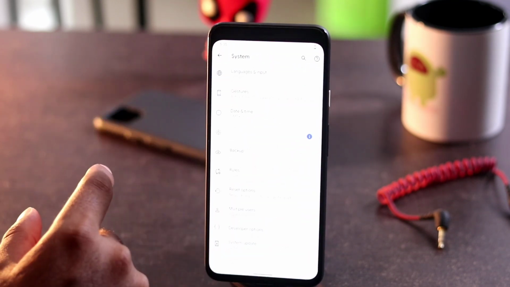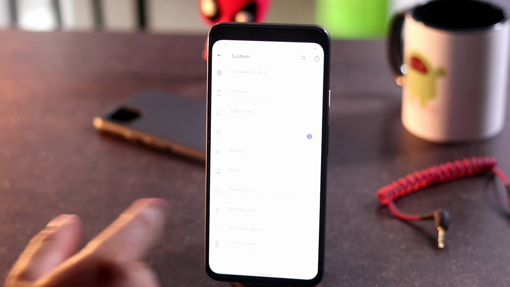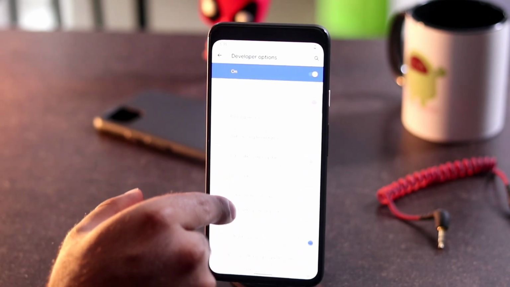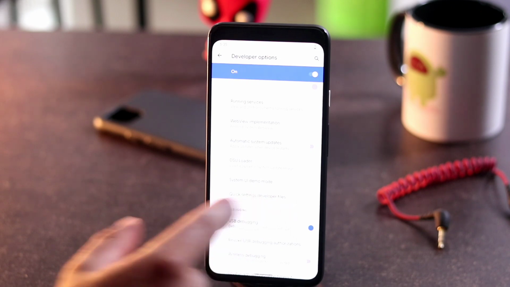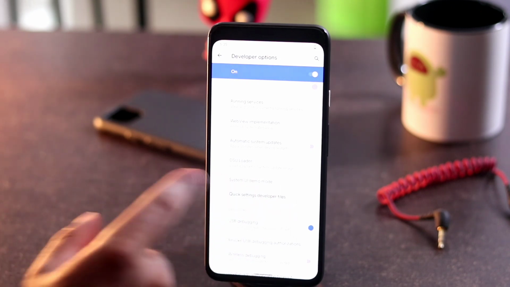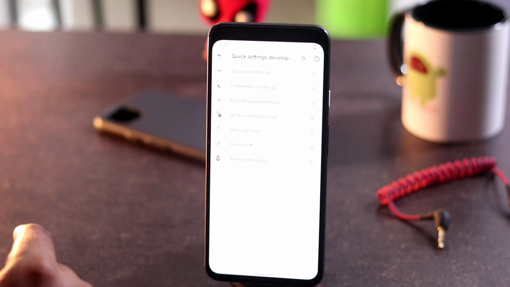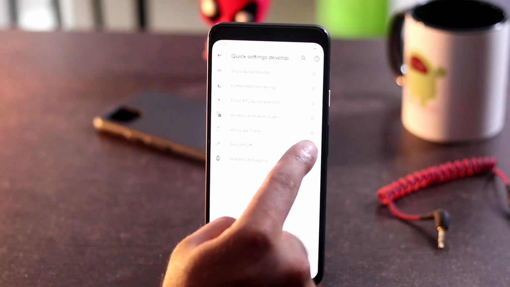Once after that, what you have to do is go over here. Then you have to go to developer options once again. Then you have to scroll down a little bit. Then you have to go for quick settings developer tiles, right? You have to select this. And from all these things, you have to select sensors off, right? You have to select this one, sensors off.